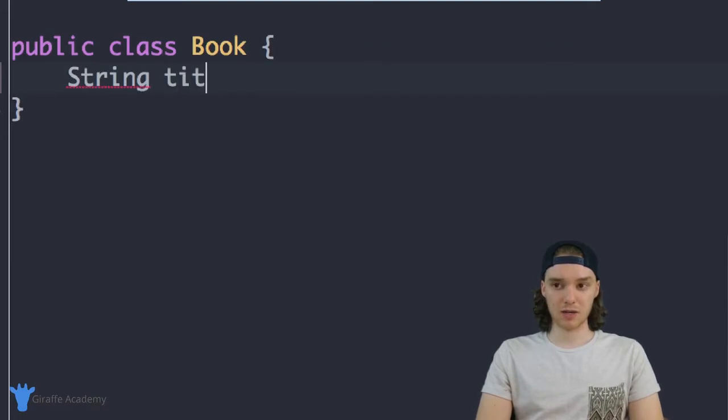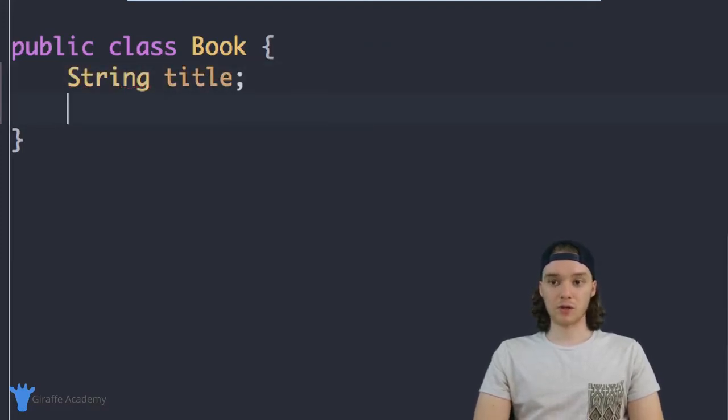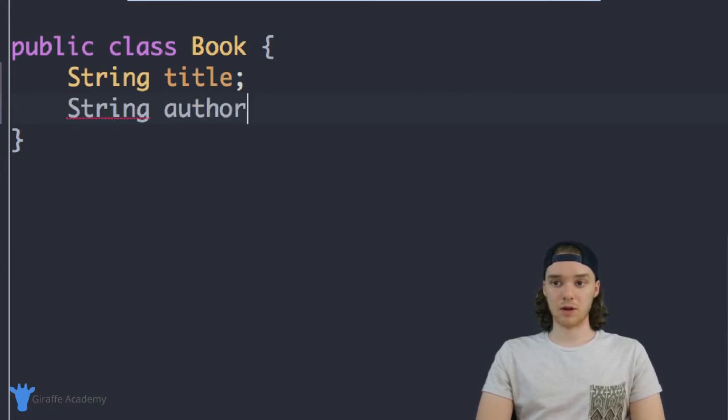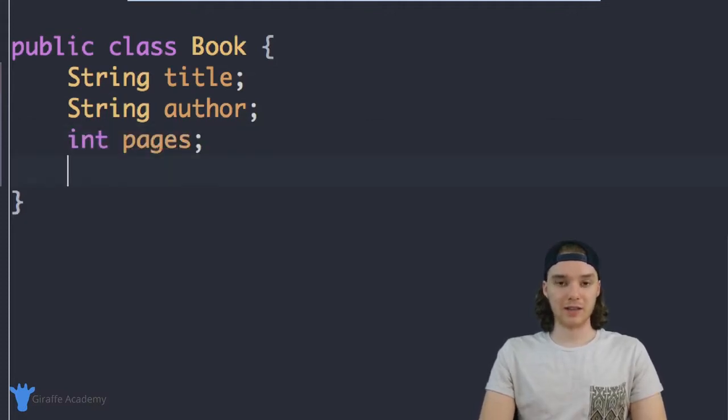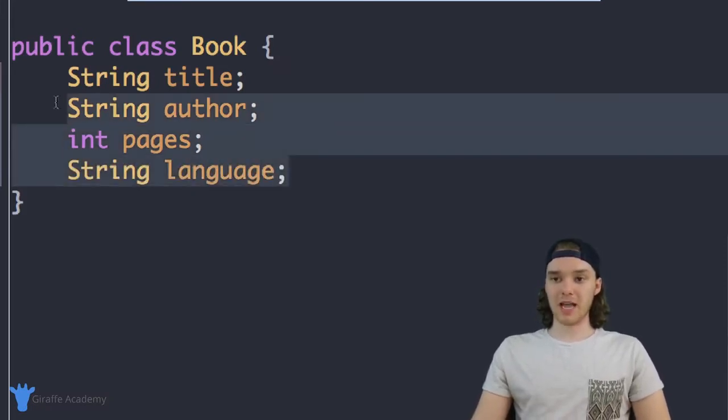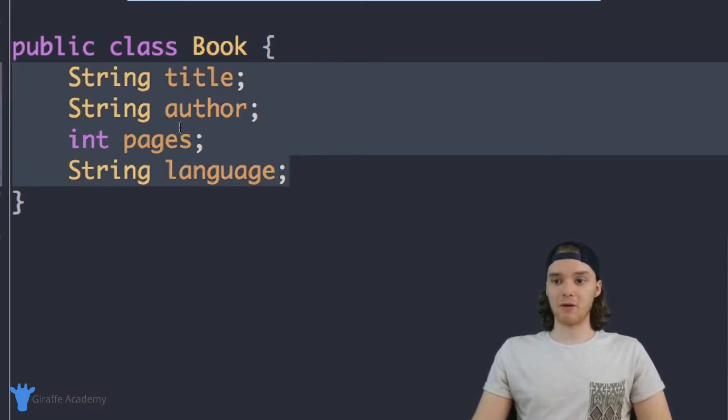So we can say string title. We can also have the author, so I could say string author. And we can define the number of pages, so that's going to be an integer, pages. And we could also define the language the book is written in, so I could say string language. So these are four basic attributes that we can define about our book.